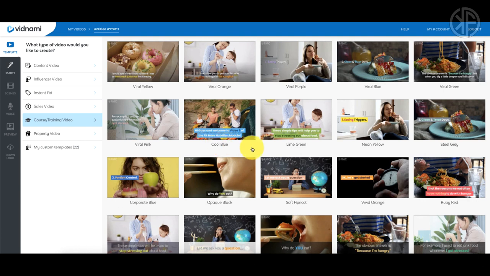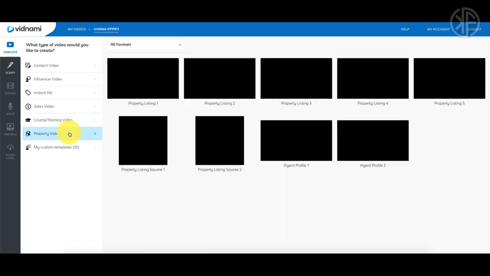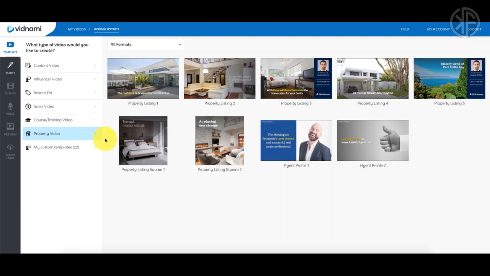templates, because you can customize them to your liking, and I'll show you that here in just a little bit. Now, if you are a real estate agent, you can use these templates as well to showcase your property listings, or to showcase yourself as an agent. So they provide all the tools for you. Very easy. All you have to do is drop in the photos and put in some information about your property, and you're good to go.